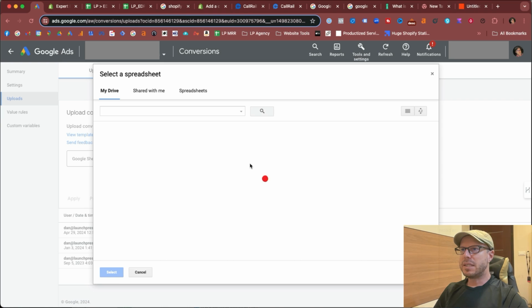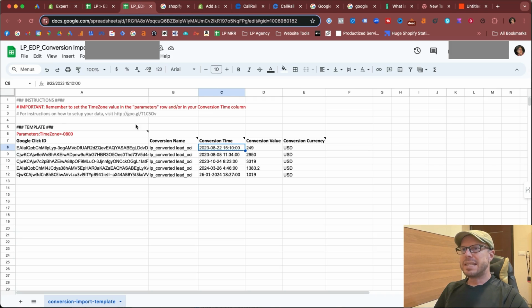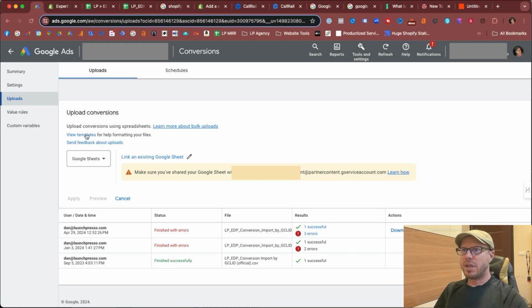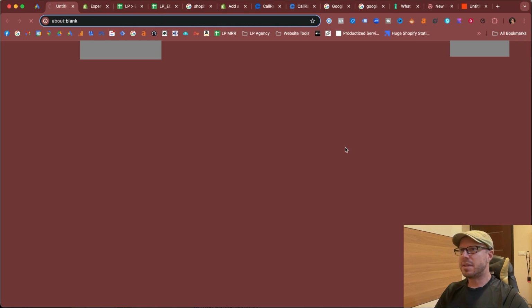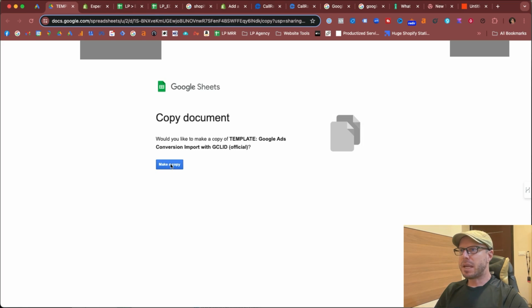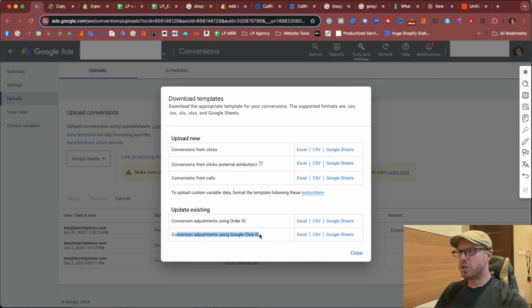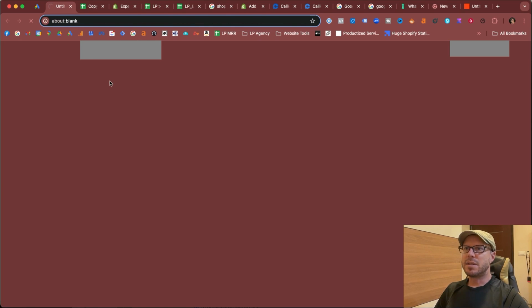So you would link your existing sheet. Now, if you're wanting an exact copy of this Google Sheet here, which is the official version, you can come into your Google Ads account and actually find it under View Templates here. And you will get the conversions from Clicks Sheet here. There's also some instructions here on uploading custom variable data if you do have that. If this is the first time you're downloading this template, you can select this Google Sheet and you can simply just make a copy here. If you're making some conversion adjustments using a Google Click ID, you can also select this Google Sheet here.